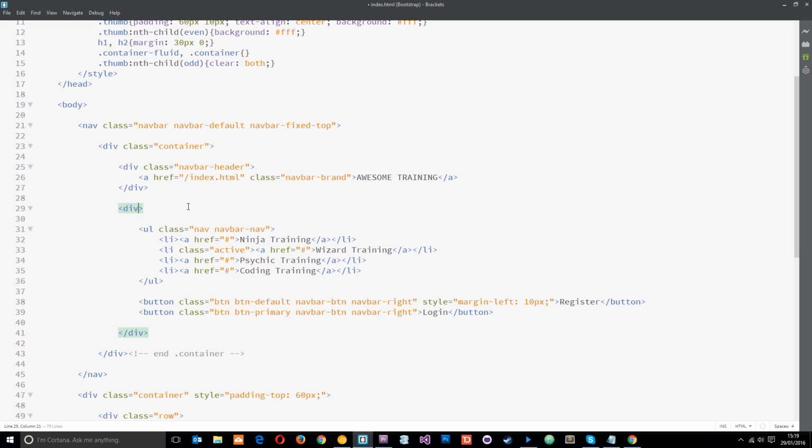Okay, now we need to add these classes to this div. There's two classes we need to add. The first class is just collapse, all right, and the second class is just navbar-collapse. Now, it's just one of those things, you just have to remember them or just look them up when the time comes to making a navbar. That's it, simple as, guys.